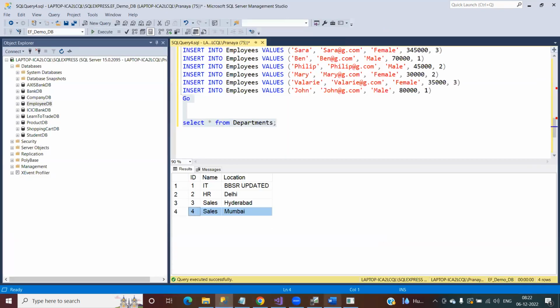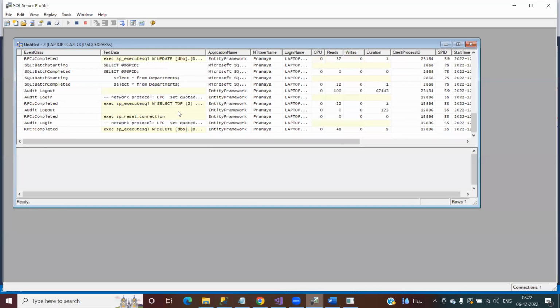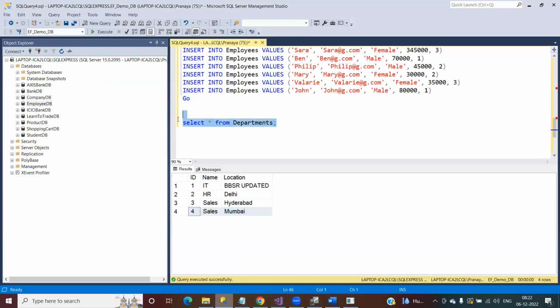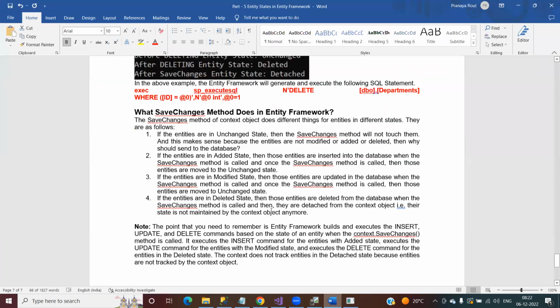Now you can go to here and check the statement. So a delete SQL statement is generated. And if you go to the database, you can see the data is deleted, right? So these are the different states that you need to remember. Any question from anyone? What are the different states, how the states are changed, how they work?